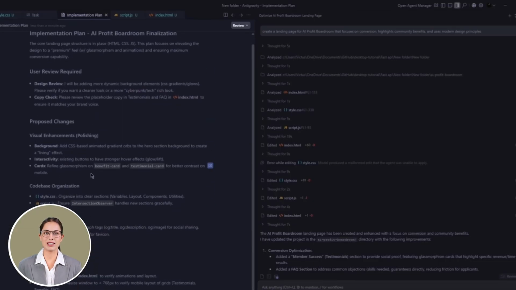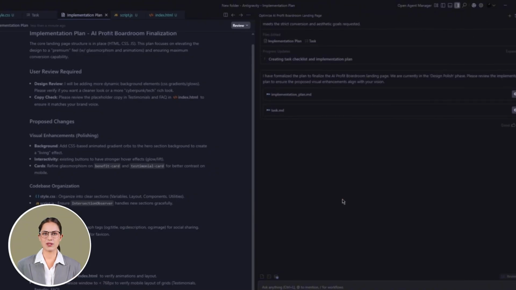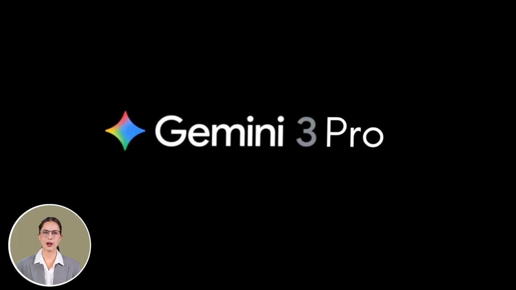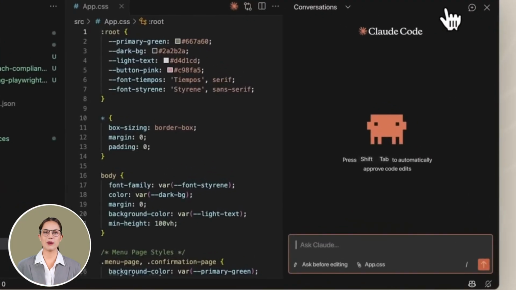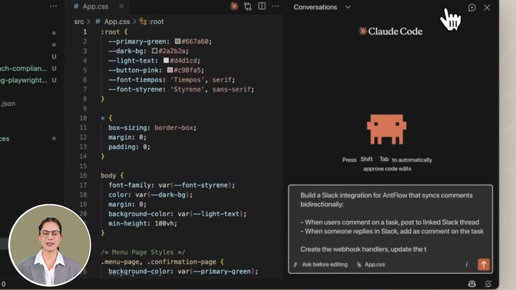Best part? Antigravity is free right now in public preview. Generous rate limits on Gemini 3 Pro. Also supports Claude Sonnet 4.5 and GPT models. Works on Windows, Mac, and Linux.